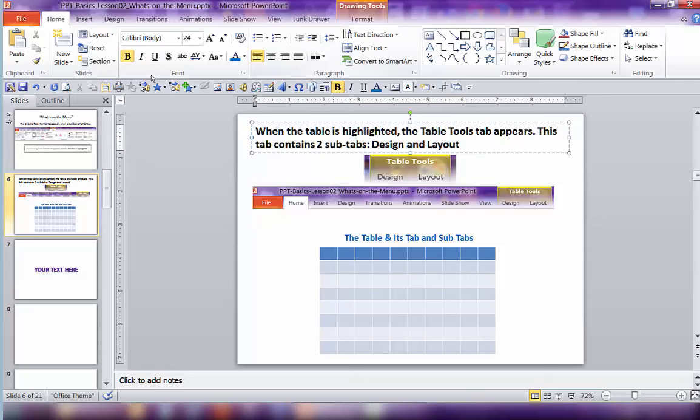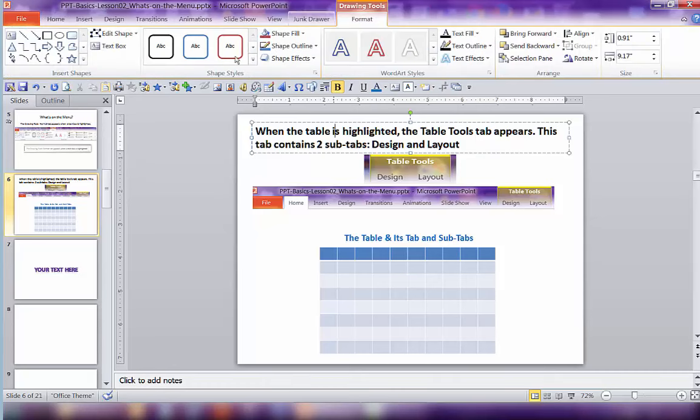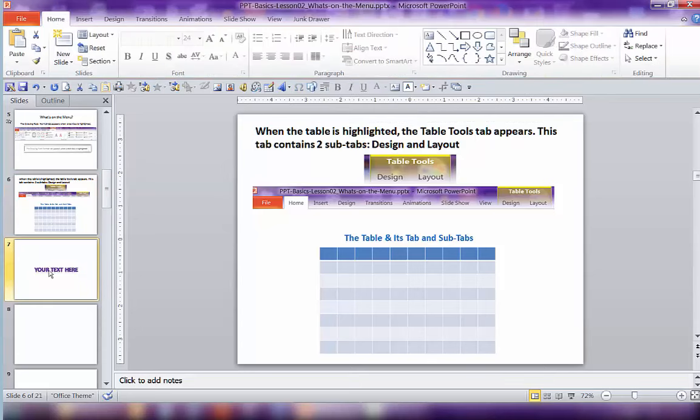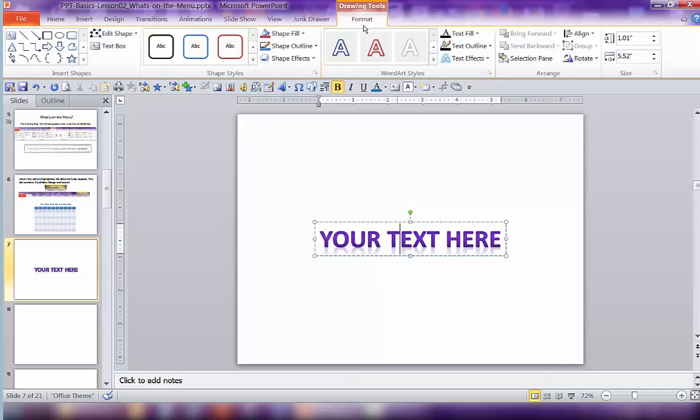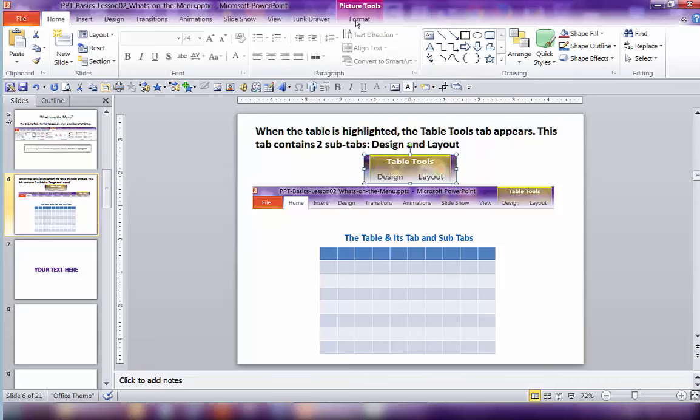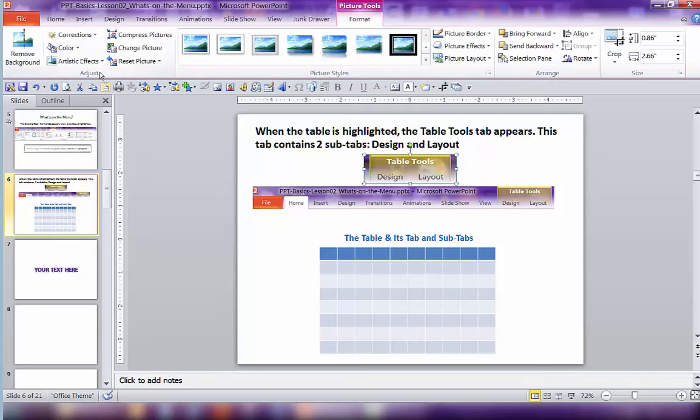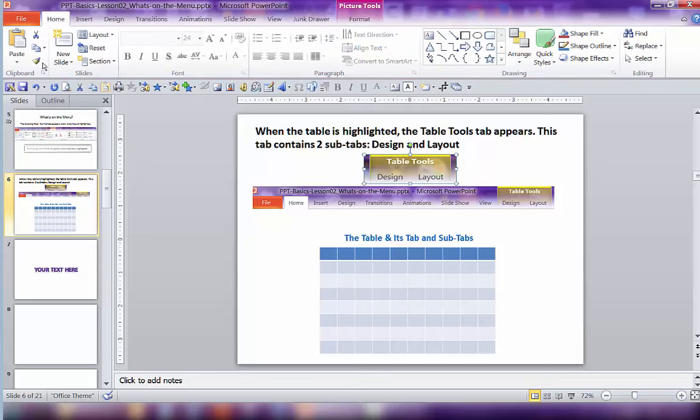The same thing with text boxes. You have the drawing tools, insert shapes, shape styles, word art styles, arrange, sizes, just like this one. It's just like it. And then for pictures, the picture tools tab pops up, but only when it's highlighted. When it's not highlighted, there's nothing there. So for the picture tools format tab, we have adjust, picture styles, arrange, and size. I was just gonna say, oh, it looks just like home, because it was home. Okay.